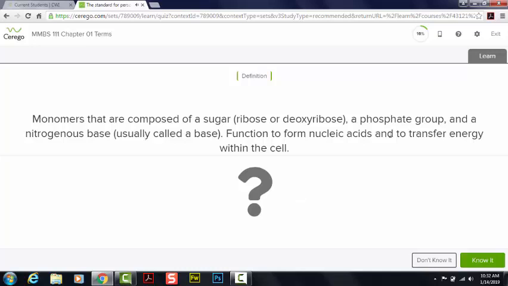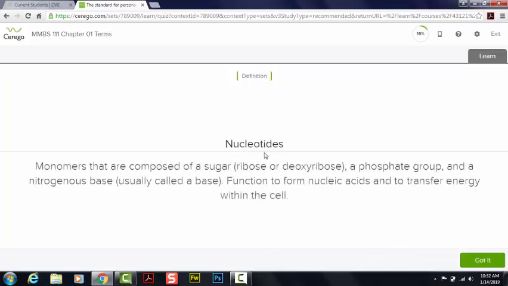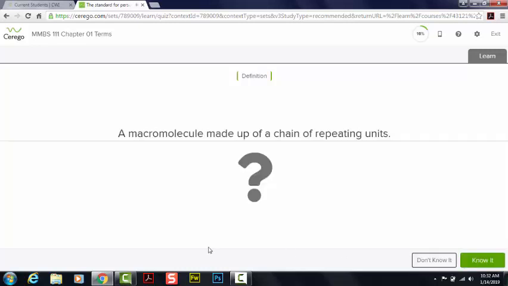So now it's going to give me a different one, and I'm going to say, I'm not quite sure I remember this, so I'm going to click Don't Know It. So, oh, okay, it's nucleotides, monomers that are composed of a sugar, and so I'm going to click Got It. It's going to continue to do this. You don't have to get the questions right to be able to move on.